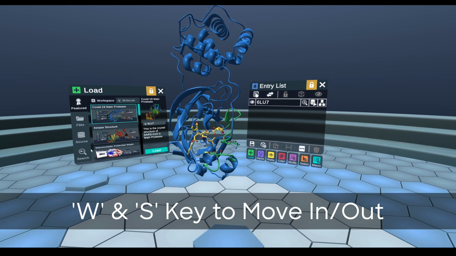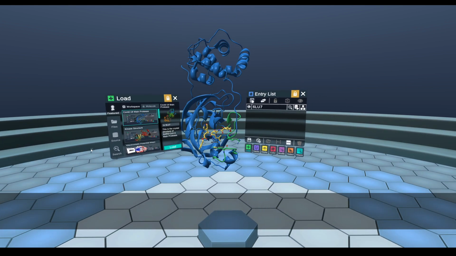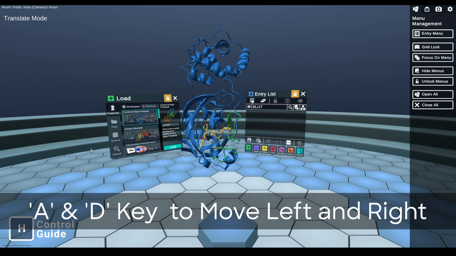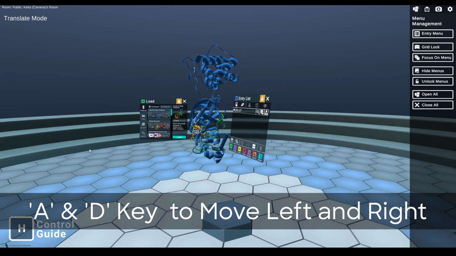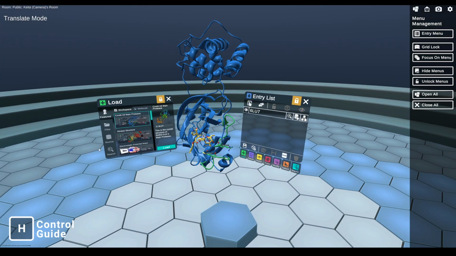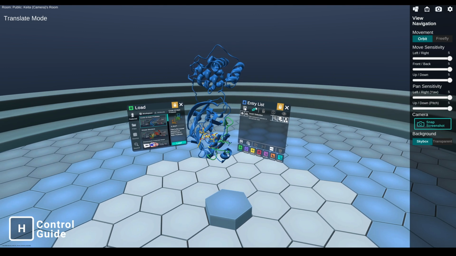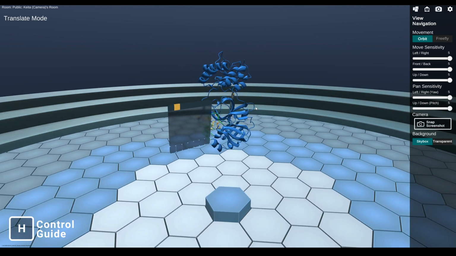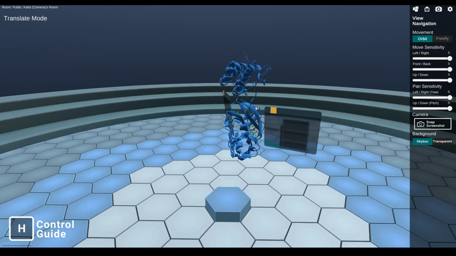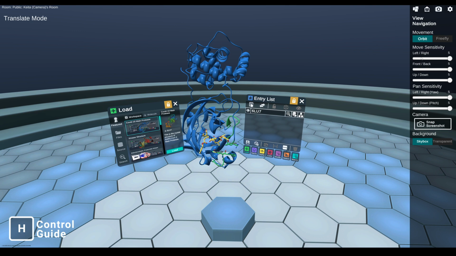I'm going to go ahead and move the camera out pressing the S key. You'll notice that when rotating using the A and D keys, the camera is rotating about the center. If we go into the camera settings in the 2D menus, you'll see that the movement setting is set to orbit mode. Again, this means that no matter how I move the camera, it'll always be facing the center. We can also change the move sensitivity setting so that the camera moves slower.